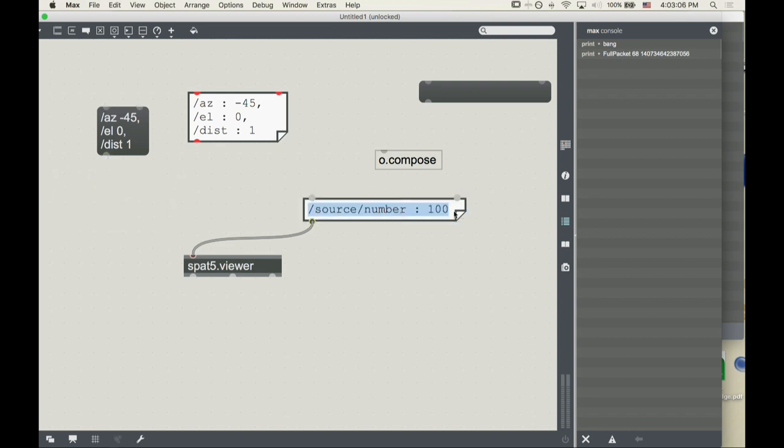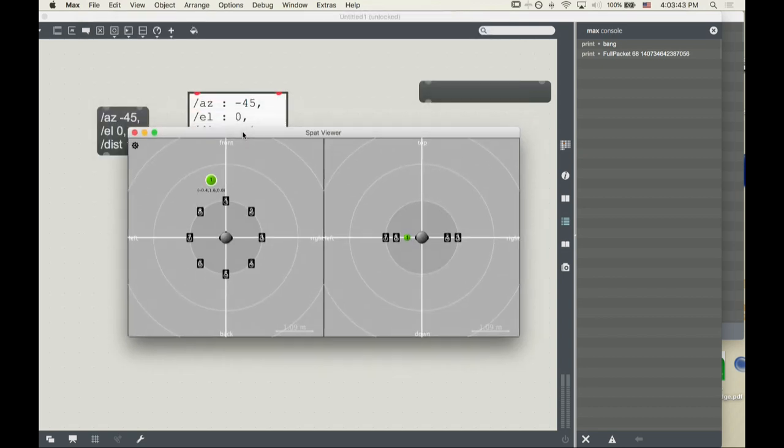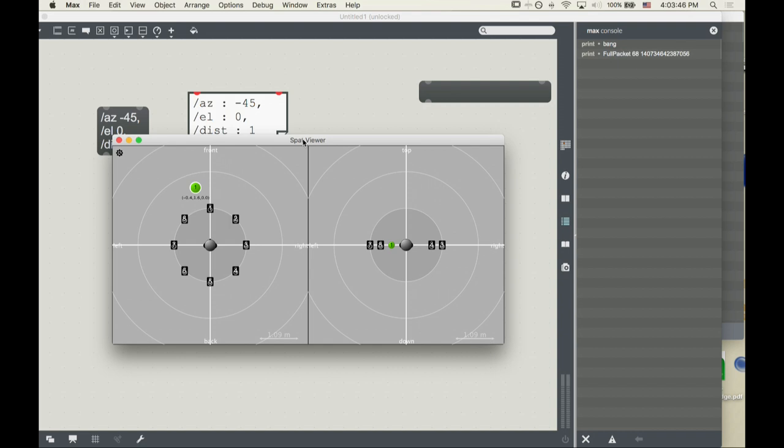Okay. So we can also say, let's say we have one source, and let's be modest. Let's say we have 8 speakers. So let's say speaker number 8. And SPAT will, by default, make an equally spaced circle of sources and speakers, which is kind of nice. And a lot of times a lot of systems are set up like this. Sorry about that shadow there. There we go. So that's pretty useful.